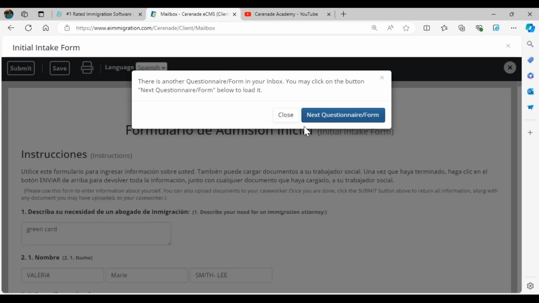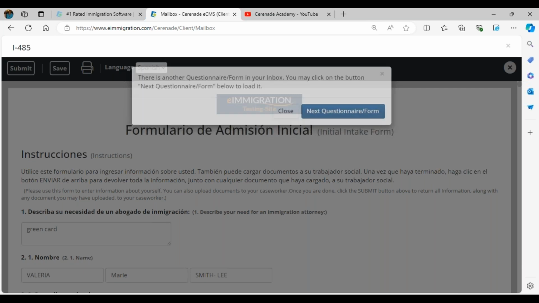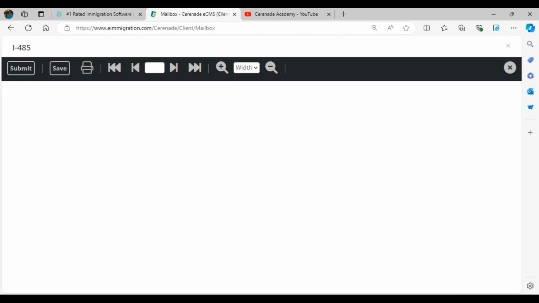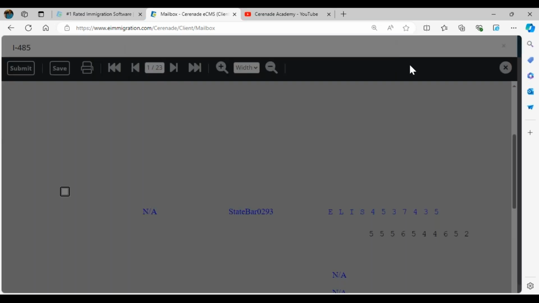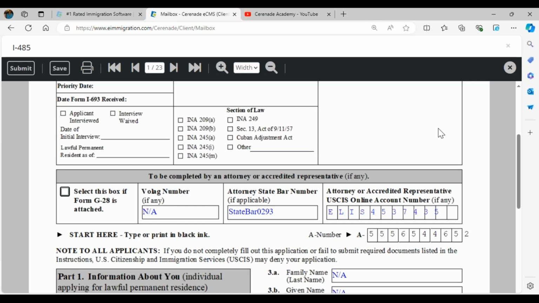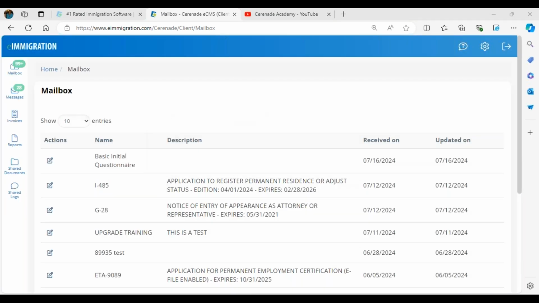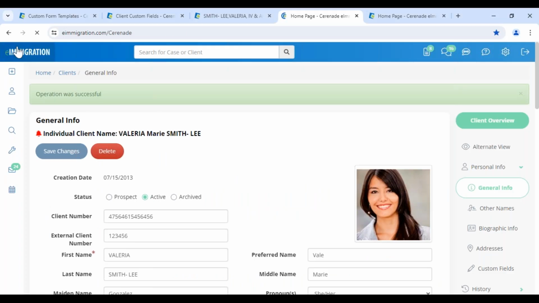Okay, if you notice here, it also tells them, hey, you've got another questionnaire. You want to go to the next one, and they can continue to complete. This is actually a form they need to review. Okay, let me know again if you have any questions at this point. So you send the questionnaire, the client opens it, modifies it, enters data, and sends it back to you.